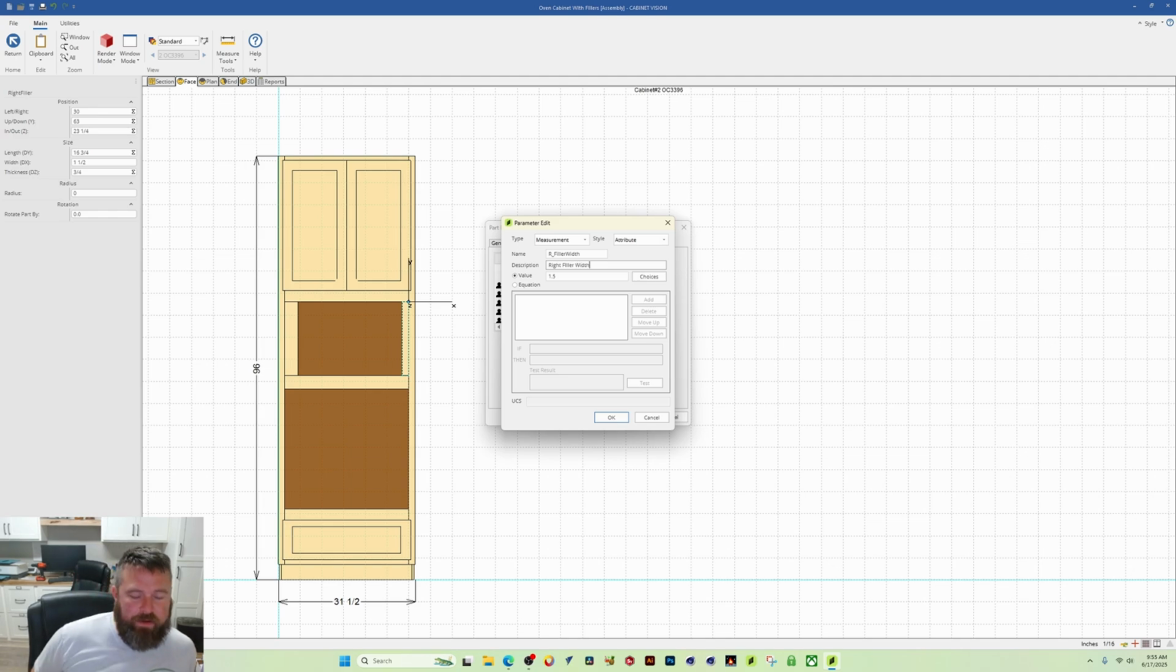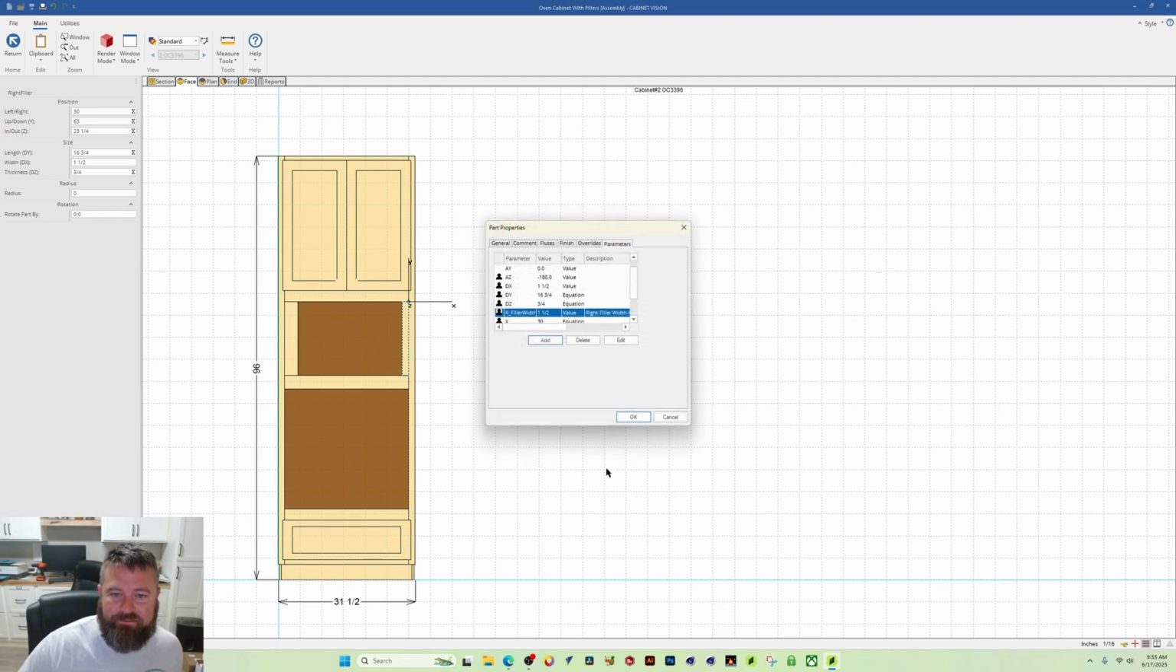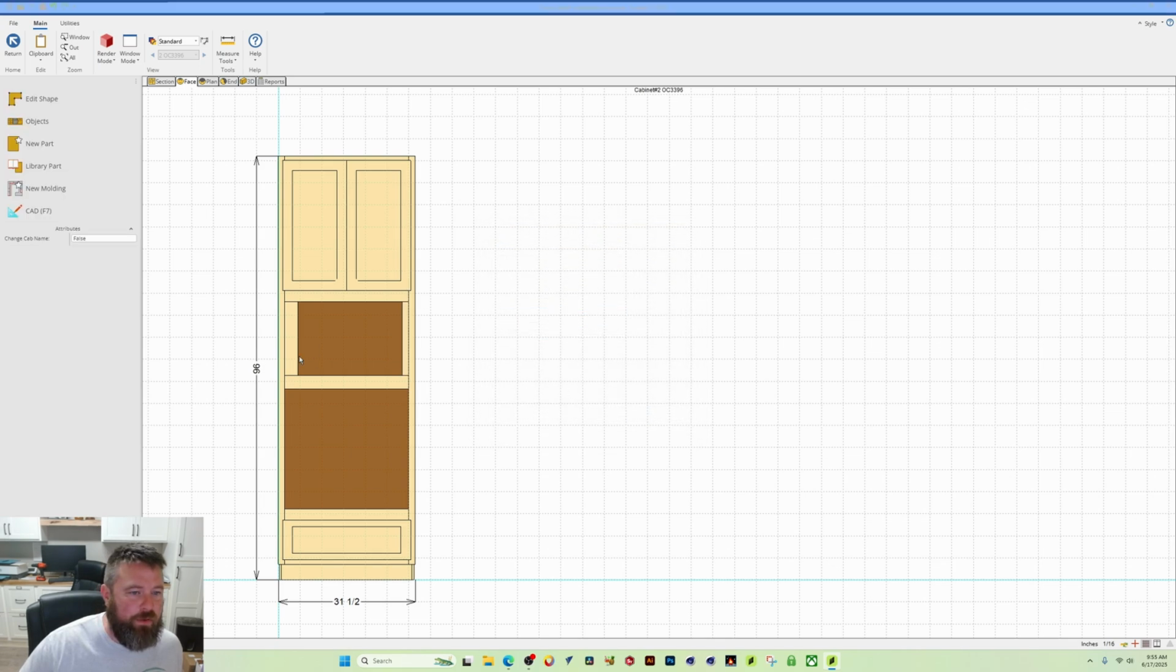One thing that might be smart whenever you're doing these is to put an identifier at the end to know that it's a custom attribute and not something that defaults with Cabinet Vision. I could put something like KVC for my cabinet shop, just so that when I look at it way down the road, I know it's something that I've done.